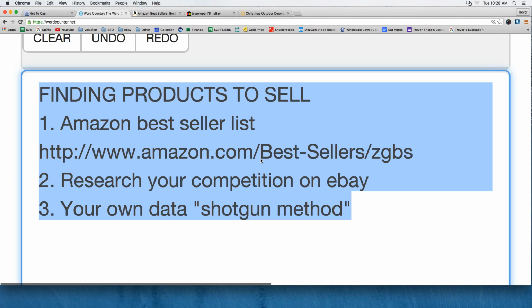But that's it, guys. These three strategies really should help you identify what to sell, and then you can go out and try to figure out finding suppliers. And that's a training for another time. But I think being able to answer this question is an important one.